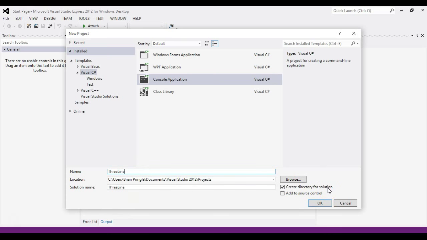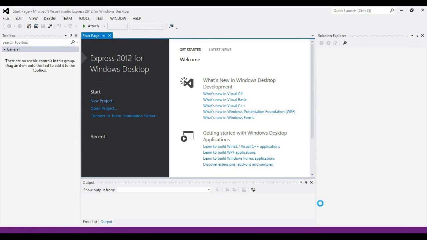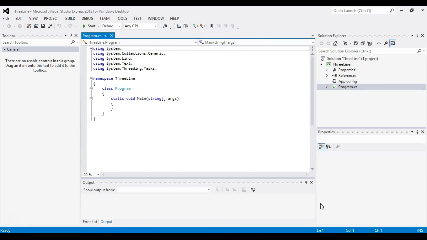What it will do is automatically, under my documents folder, under Visual Studio 2012 projects, create a project folder for me with the name of this project. So I'm going to click OK. And it will automatically configure my using statements. You'll notice I get some extra ones. So we're using System, we're using System.Collections.Generic and so forth.